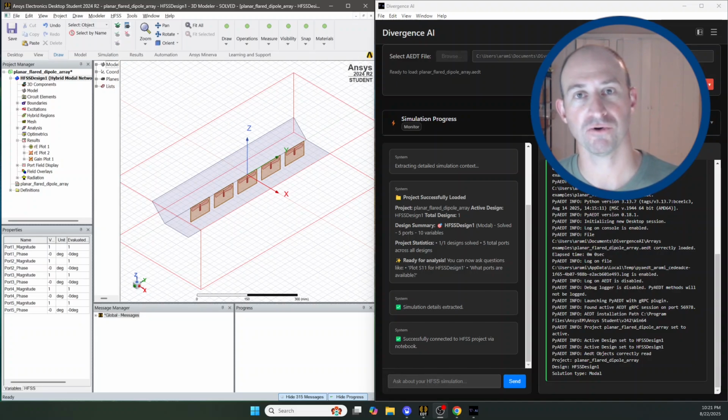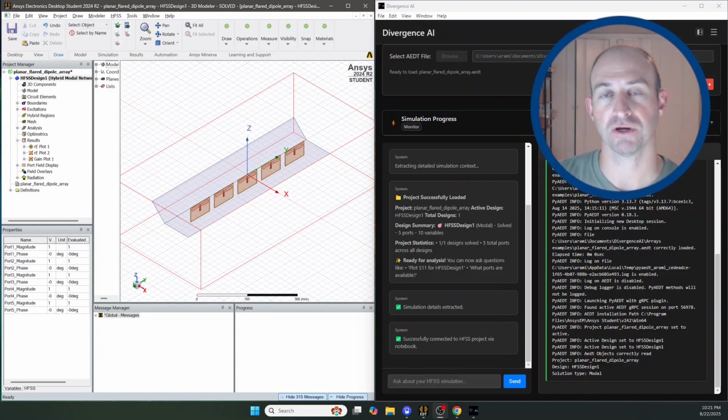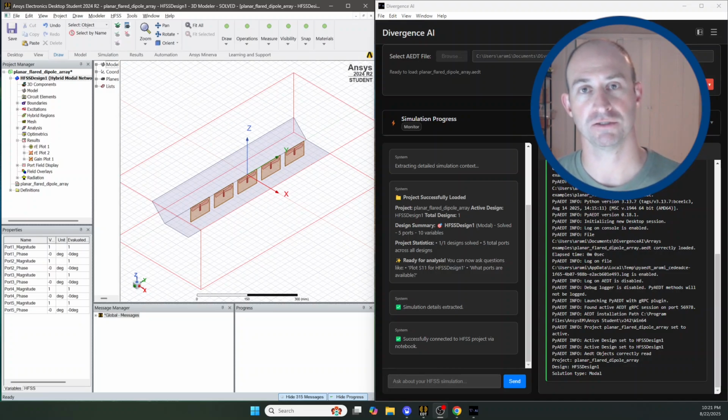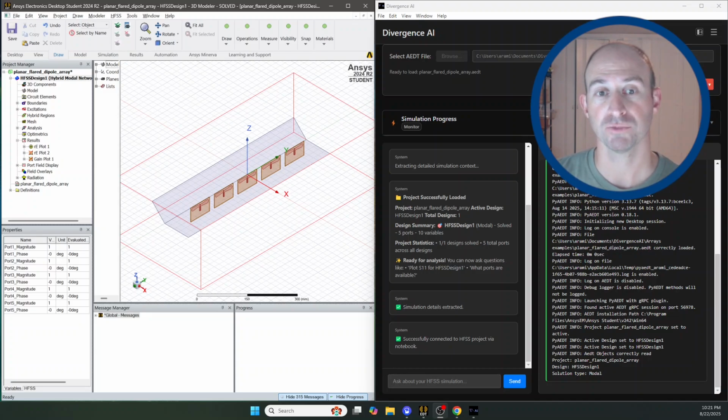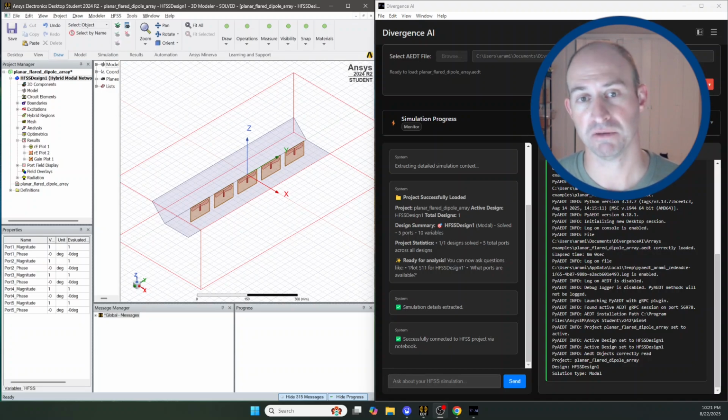I want to show you a couple of our latest features that we're releasing this week with the new version of our HFSS Copilot. These features are designed to help those of you that are building antenna arrays work through the manual labor of steering arrays and extracting data, from something that takes hours to something that you can automate with our system in minutes.